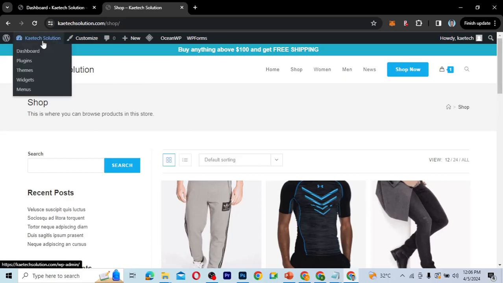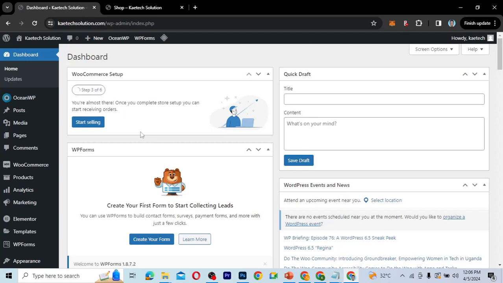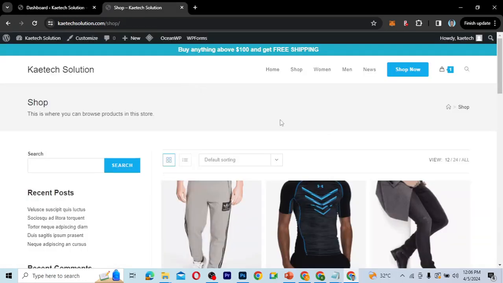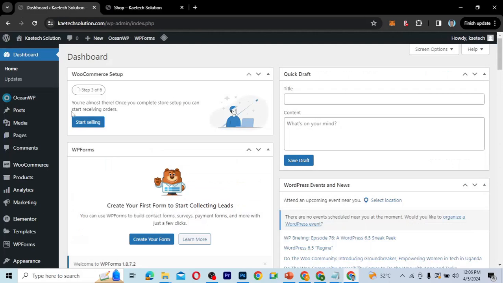Now I'm going to go to my dashboard over here. This is my dashboard, and of course, you need to have WooCommerce installed, because WooCommerce is what we are using, and the theme that I'm using is OceanWP. For those of you wondering what theme I'm using, it's just OceanWP, nothing new. So what I'm going to do is go over to Pages over here, and then create a new page.